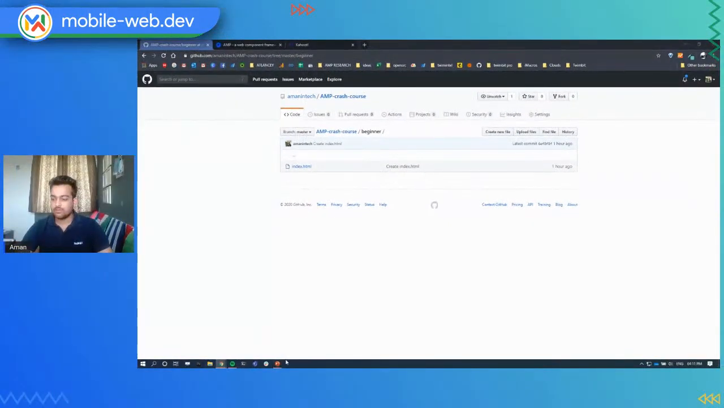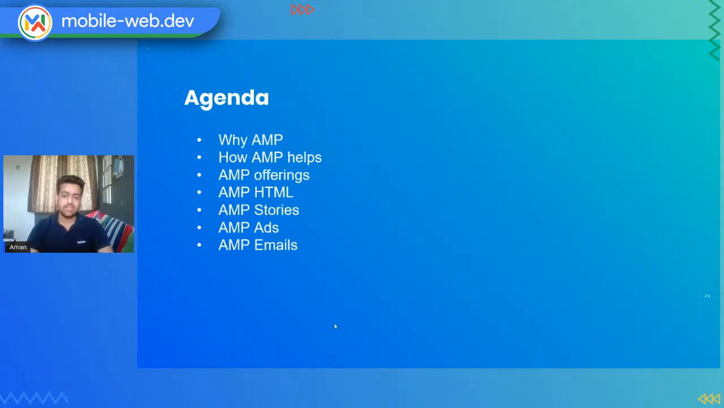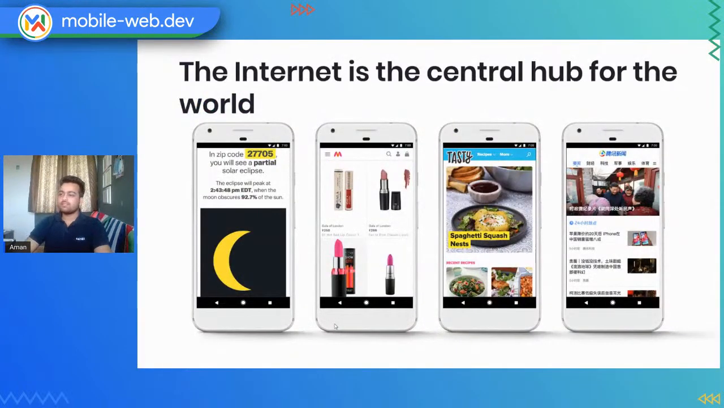So getting back to our deck, I'll give you a live demo tomorrow also about the GitHub thing, so don't worry about that. So let's start.